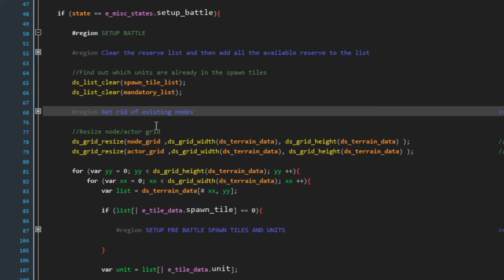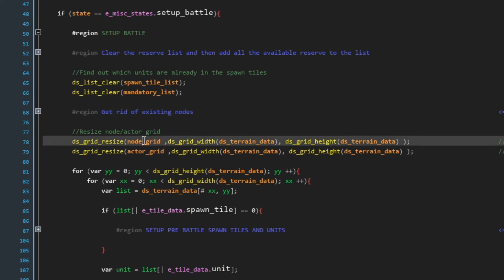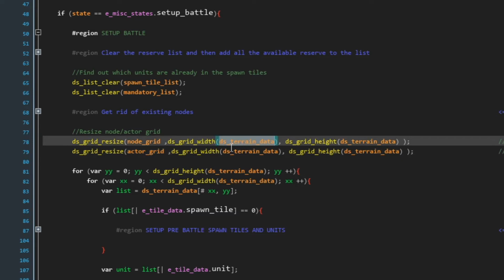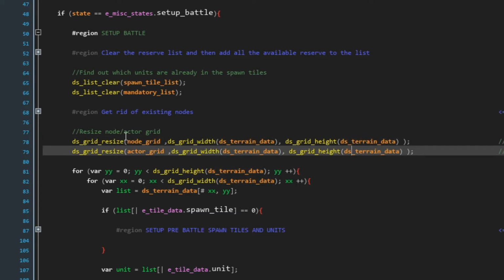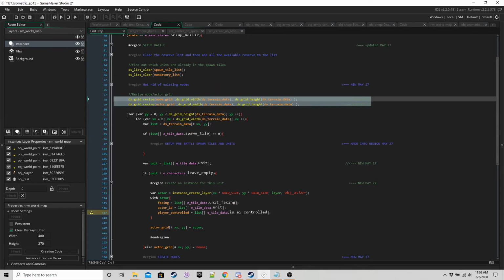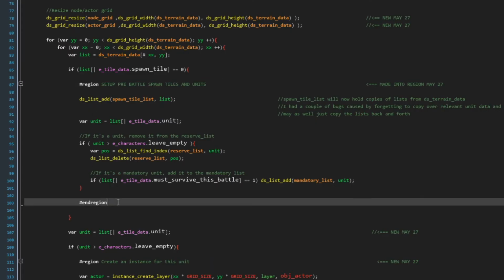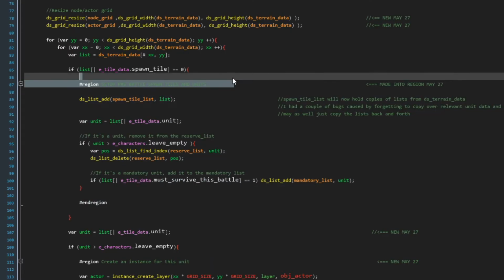That's what this is going to do. Quite straightforward. Then we need the node grid and actor grid to be the same size as DS terrain data, because our maps, the width and height of our maps can change. So that's the first thing we're going to do. And then inside our double for loop, I made this bit here. This used to just be a comment, but I made it into a region. So this is what the region contains. There shouldn't be any new code in there.